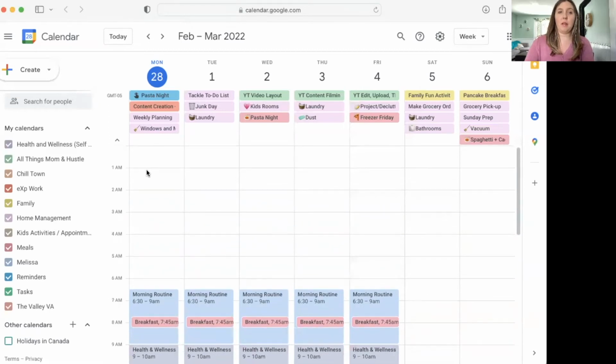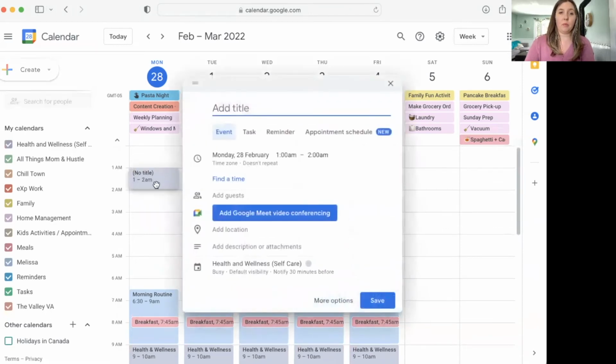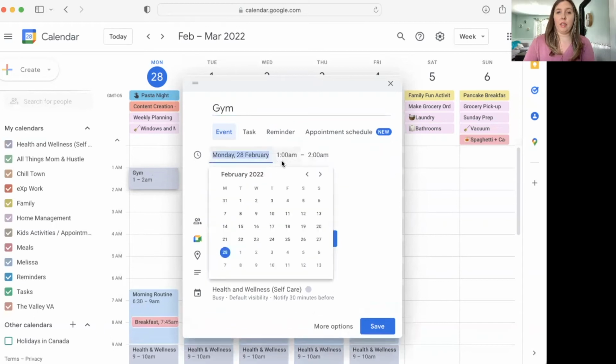Let's say on Mondays I wanted to add the gym. Again, I don't know exactly what time I'm going to be going, but I really want to make an attempt to go to the gym on Mondays. So if you click right in here, the time that you want to do, and let's say you write down gym, you could go to here.